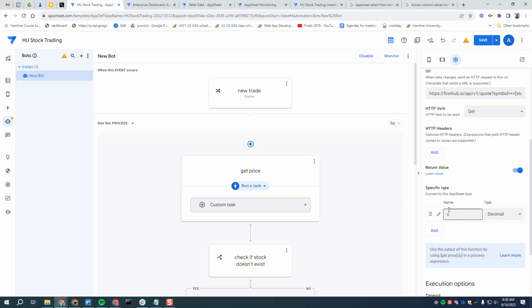I'm actually only grabbing what it calls C, so this is FinHub. The JSON that it returns has a variable called C, and that's the price. There's actually some other stuff that it returns, but I'm just going to use that. So then get price.c is going to be the price.